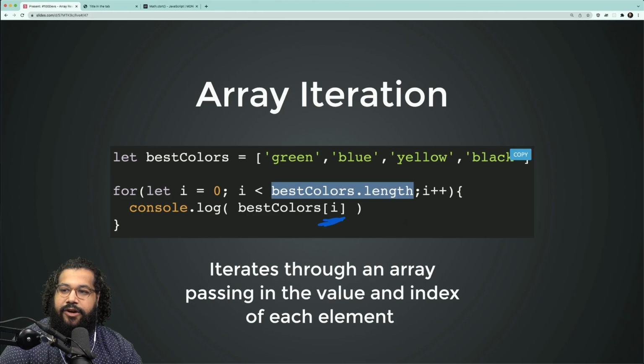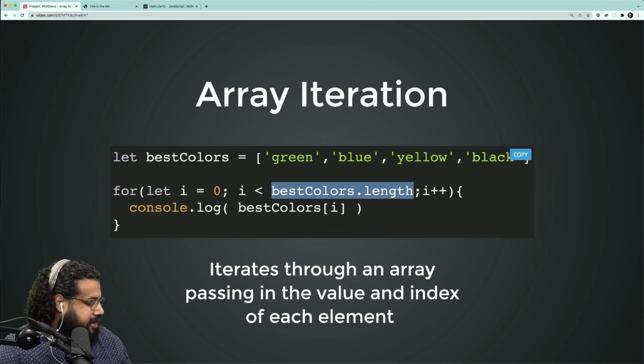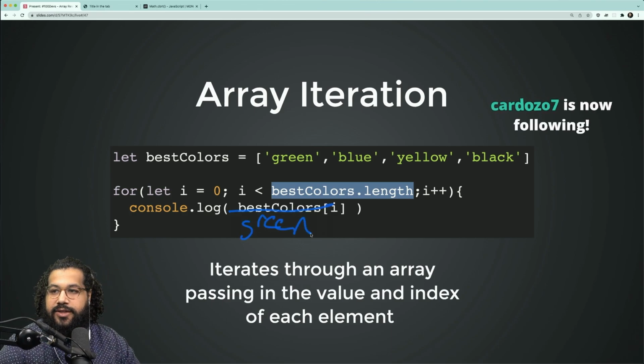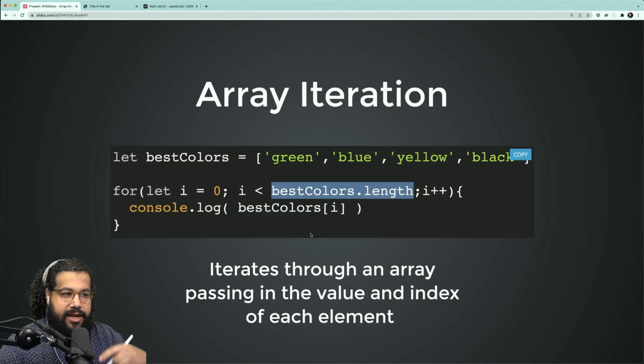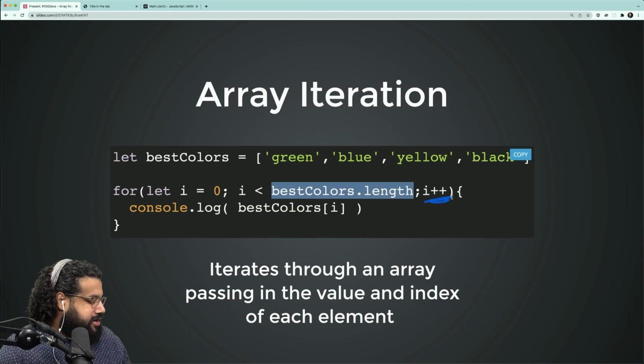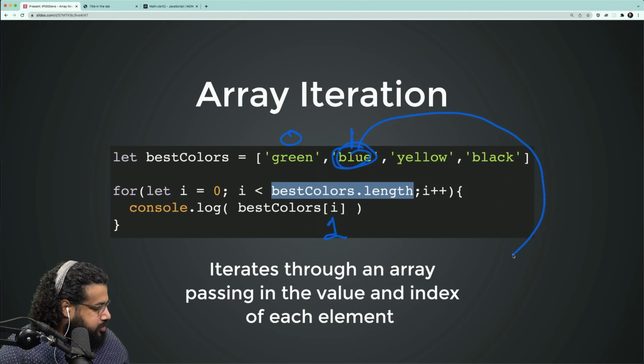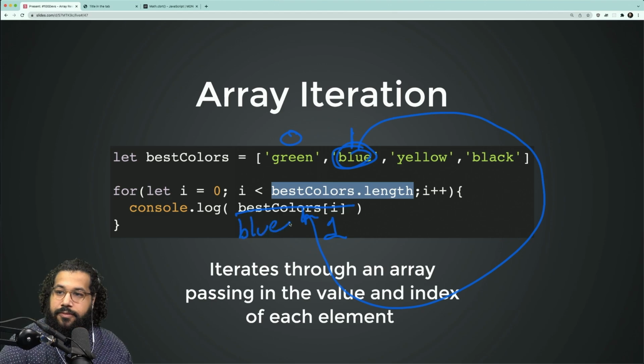I is 0. Exactly. So if we ask for best colors 0, that gives us green. It's as though we plugged green into this console log and we print out green to the console. Then the counter goes up by 1, and now we're doing best colors 1. That's the same thing as going to the first index and grabbing blue. So it's as though we put blue in here and we wind up console logging blue.